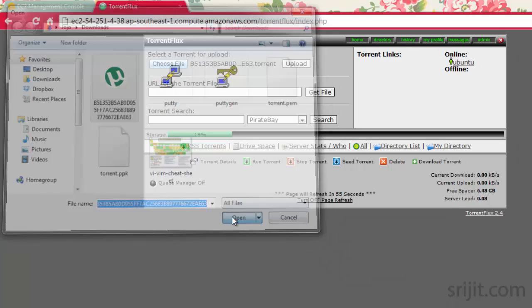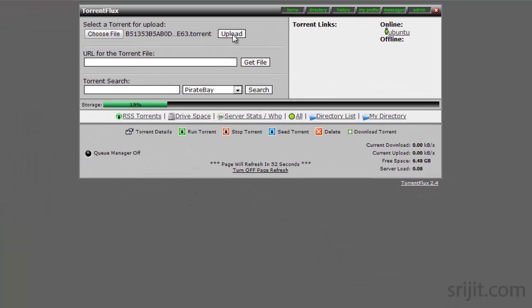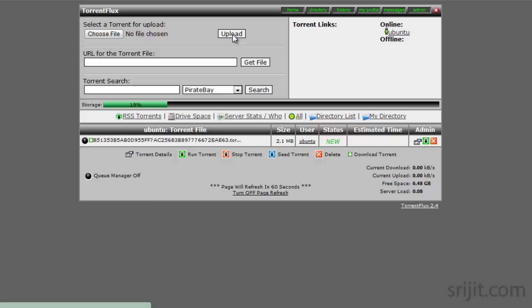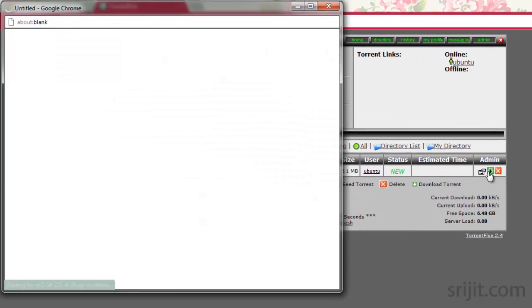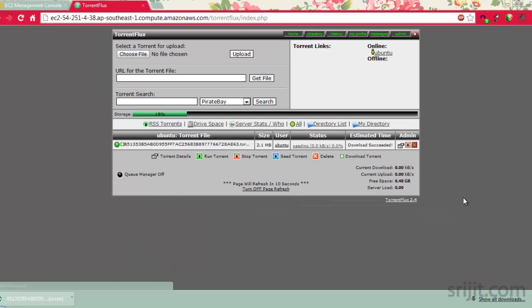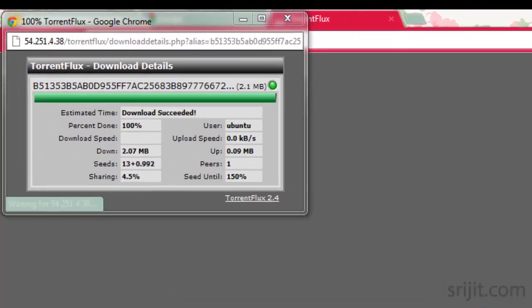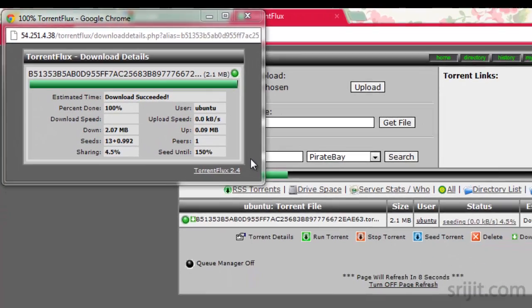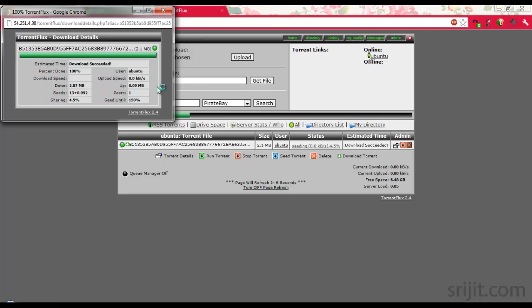Choose file, then select the torrent file, and then click upload. Then we run the torrent. After a few seconds, we will see the torrent has started downloading, and it will finish in a few seconds since Amazon has a very fast connection. After it has finished downloading, we can also see whether it's seeding or not. See, the peer connected is 1, and it's also seeding.